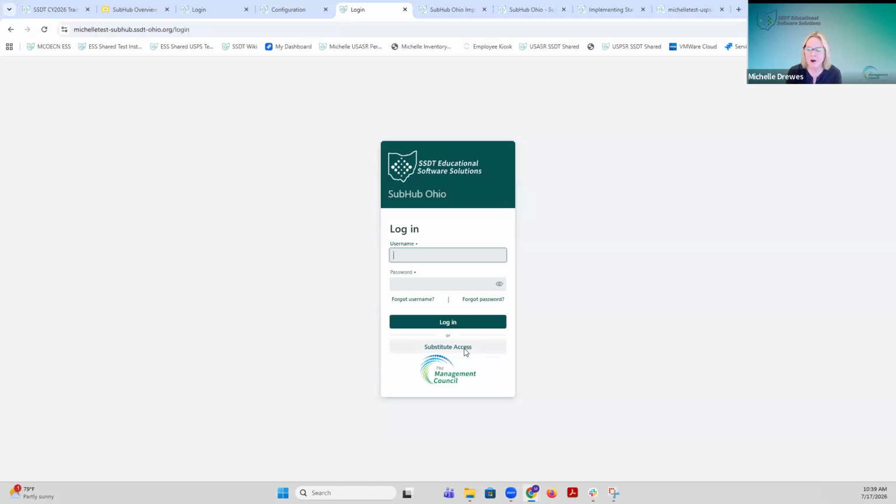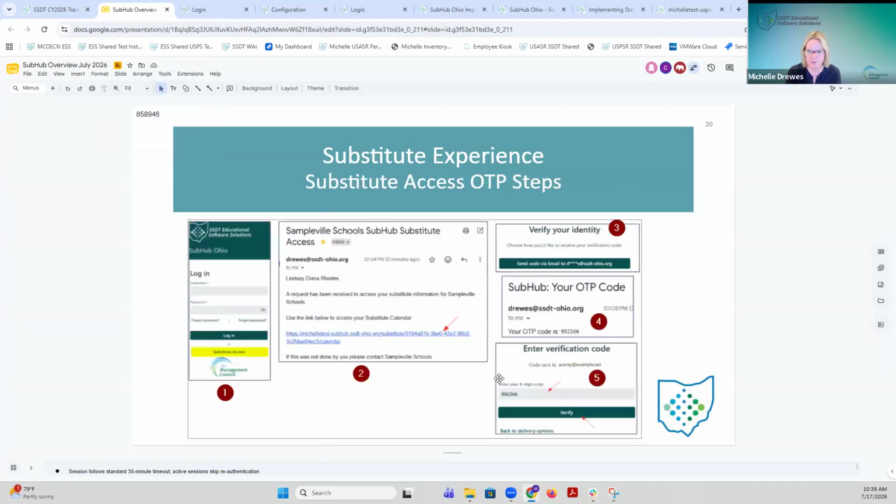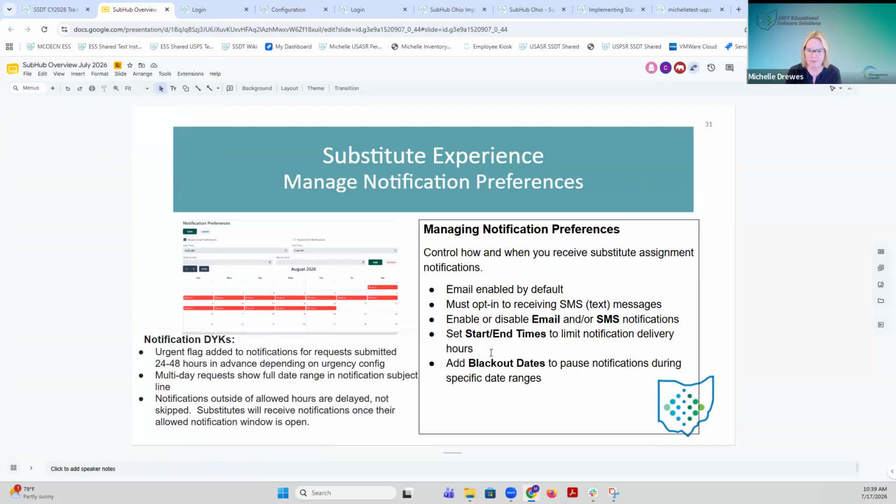So let's say they haven't received any notifications about openings, but they just want to go in and look at what they have coming up. Or maybe I need to go in and cancel an actual job that I already accepted. They can use the sub access option to do that. And that is all explained on these upcoming slides, and how they manage their sub assignments via the substitute access. It goes through their OTP and all of that, but I'm going to demo it to you instead of showing you the slides this time.